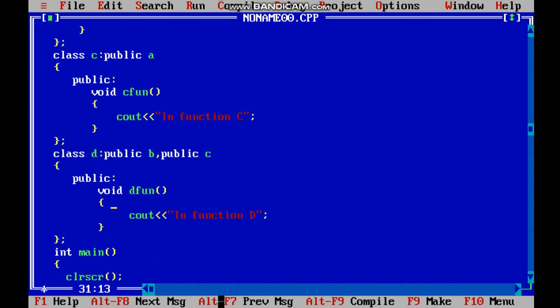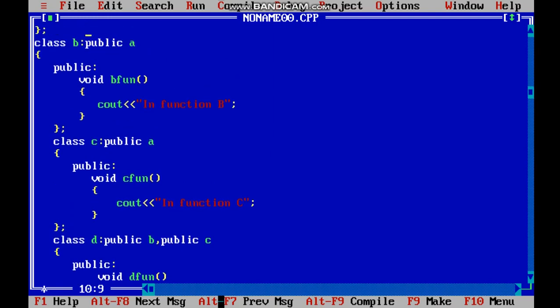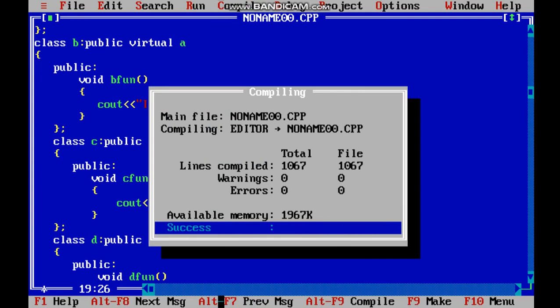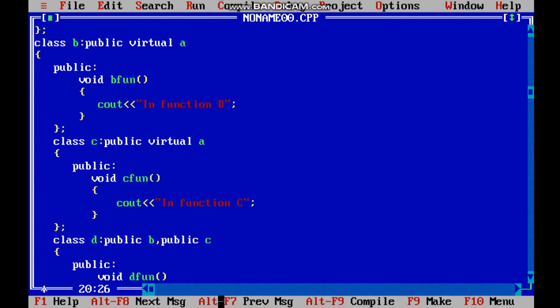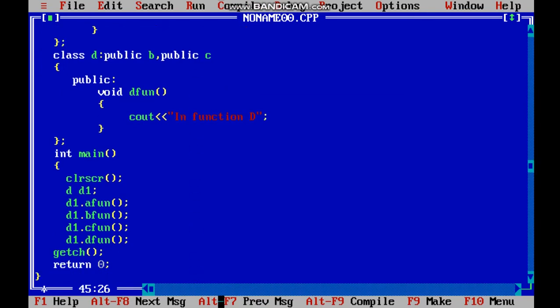Okay, so to avoid this condition, we have to make class B public virtual, or a virtual class. So what we will do is make this public, then virtual A, and here also we need to make it virtual. Okay, now compile, and we see the error has gone. It will point exactly to the function and the duplication will be avoided. So that is the use of virtual.